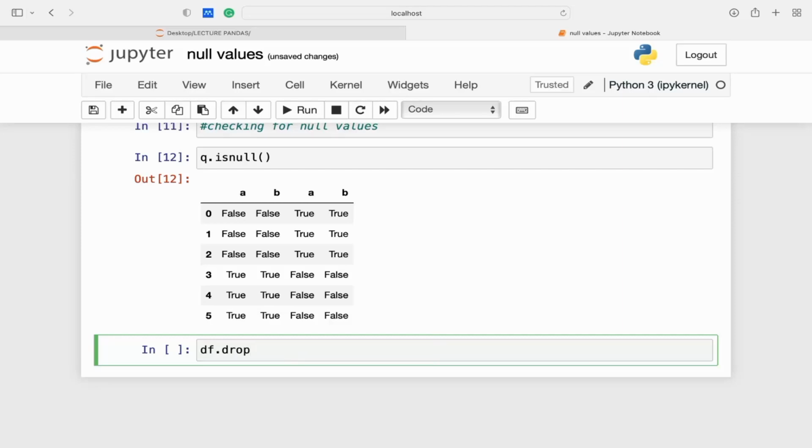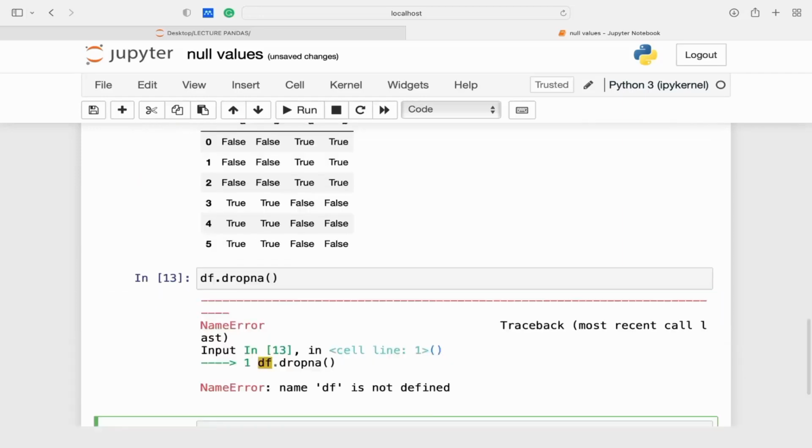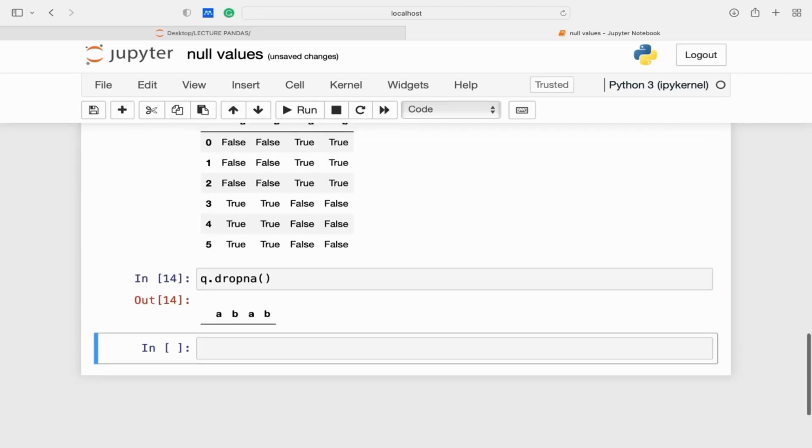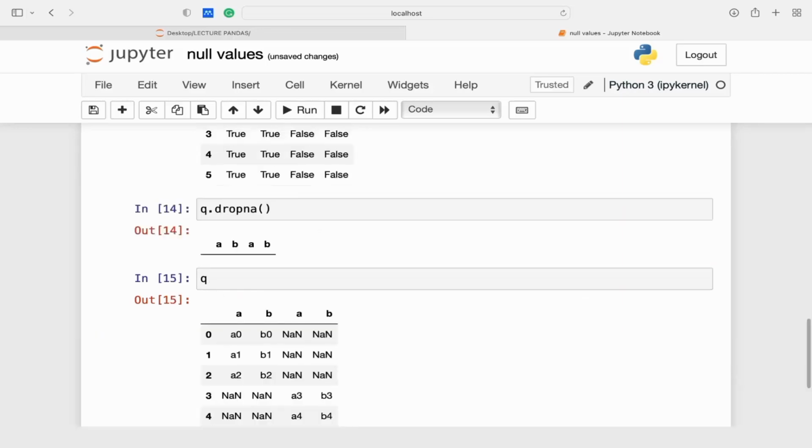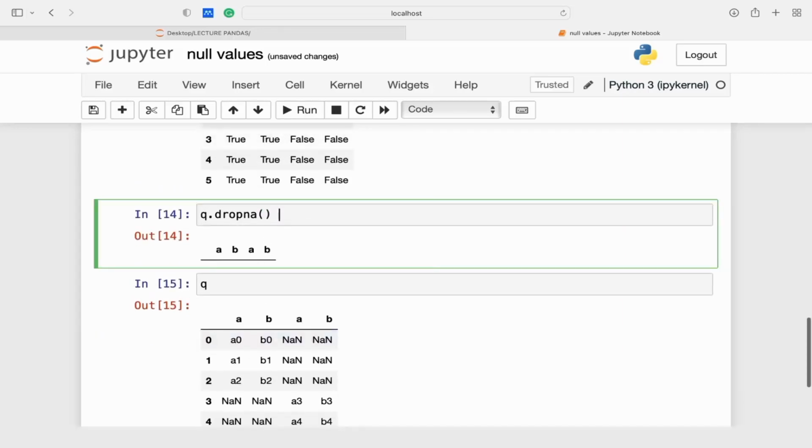Now we can see how to drop all the rows with null values. So I had already discussed this. Just write q.dropna. So all the rows have been deleted because all the rows contain null values. So dropna removes the rows with null values.